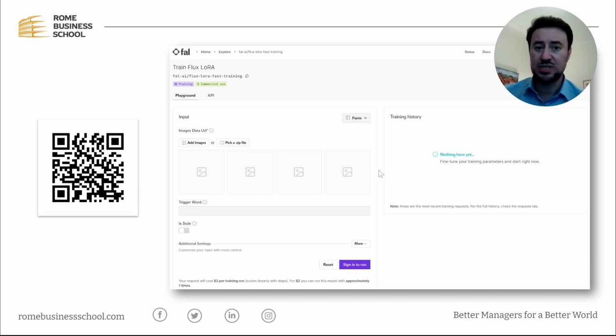Well, you need to sign in with your GitHub profile. And at the very beginning, to use the power of the FAL platform, you need to recharge with, I would say, between 5 and 10 euros or dollars. So it is paid as a service, but it is worth it if you want to have the control and the coherence of your subject in your images.